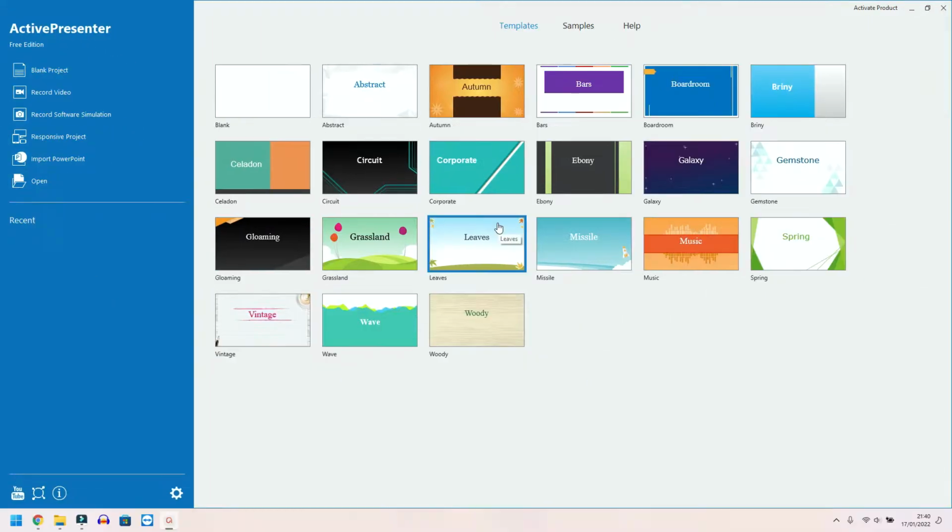Now the next section, I'm going to show you guys how to use it and explain a few of these things here. On the left here, as you can see, this is Active Presenter Free Edition. And under Free Edition, we have Blank Project. Now, this is what I normally go to. Create a blank project and start recording straight away. Or I go to Record Video and start recording straight away as well.